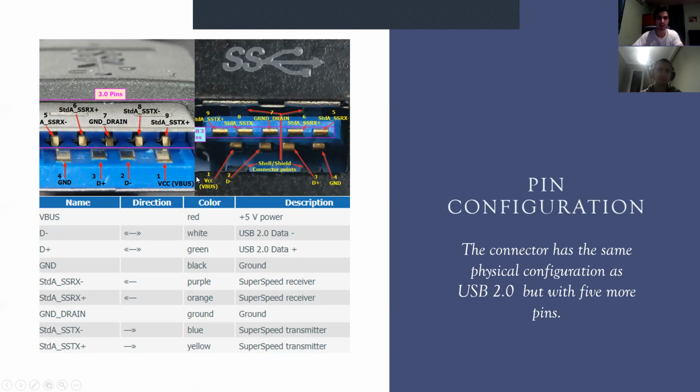The V-bus, D-, D+, and ground pins are required for USB 2.0 backwards communication. And also we have additional USB 3.0 pins. The 2 additional differential pairs are for super speed data transfer, and they are used for full duplex super speed signaling. The GND drain pin is for drain wire termination and to control EMI and maintain signal integrity.